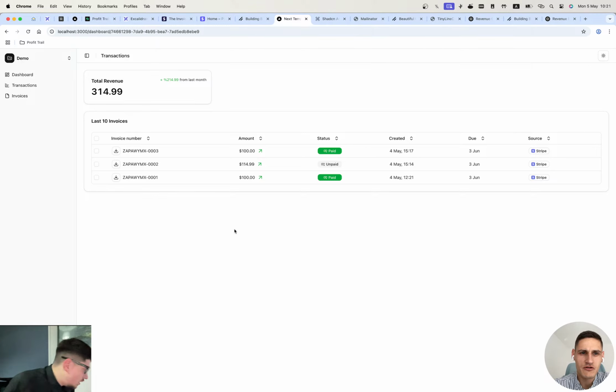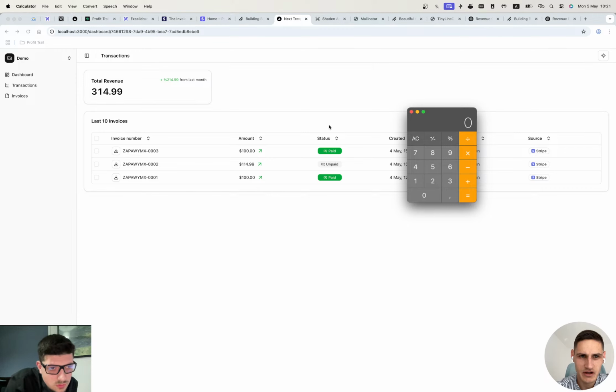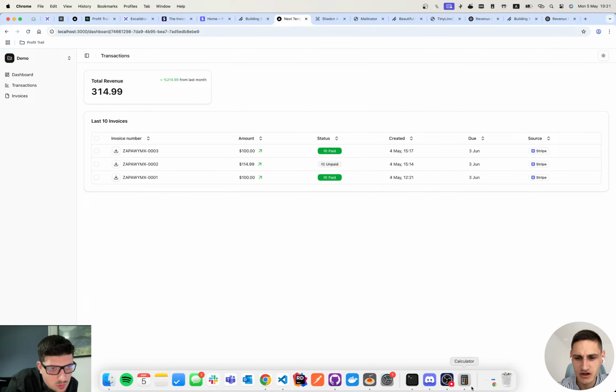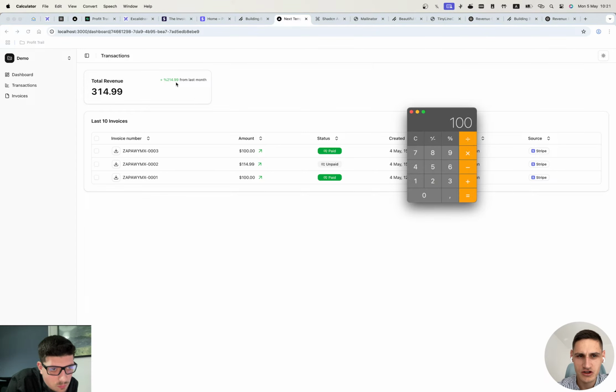So you can see now the percentage. Last month I was on 100 amount, and this month is like 300. So the percentage is 200. That's right. Damn, that's a lot of money.